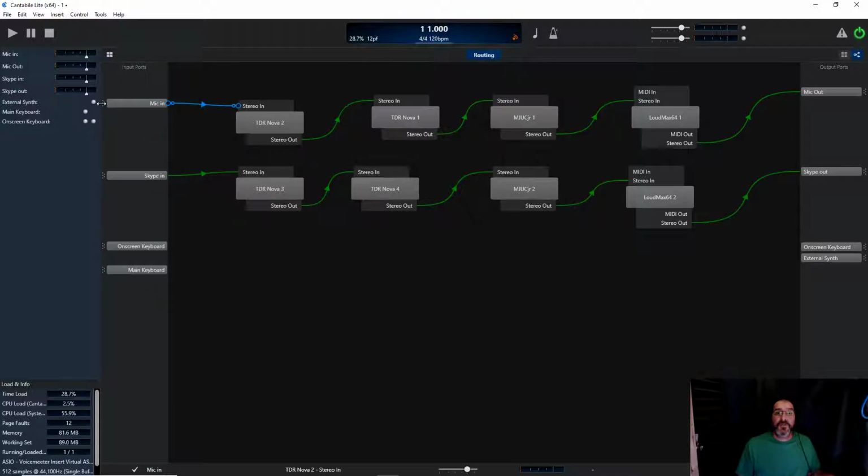All right, all you're doing is drawing lines. You're connecting the dots. So it's a left mouse click and hold, take it over to stereo in. Stereo out to stereo in. Stereo out to stereo in. You're just chaining it along. This is what is called a chain. Okay? Stereo in to stereo out to mic out. All right? Skype in. Stereo in, stereo out to stereo in, stereo out to stereo in, stereo out to stereo in. Stereo out to Skype out.